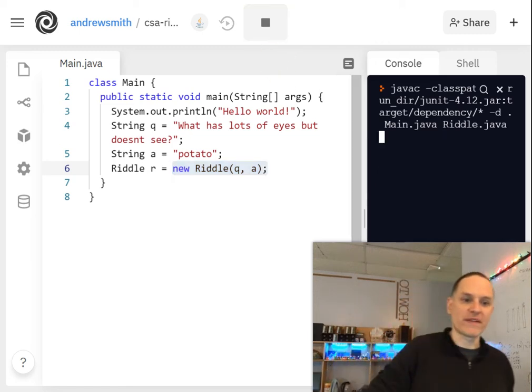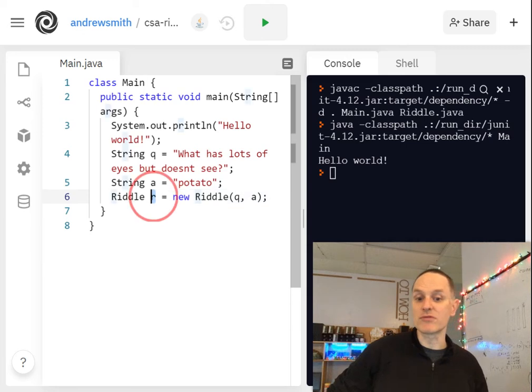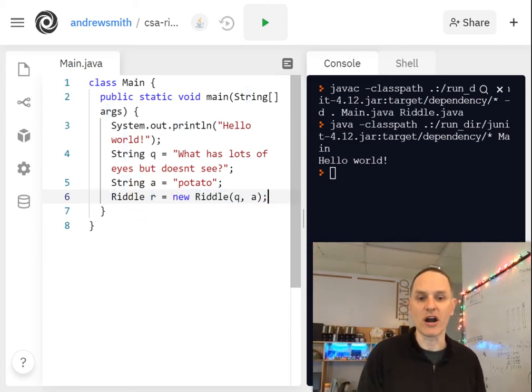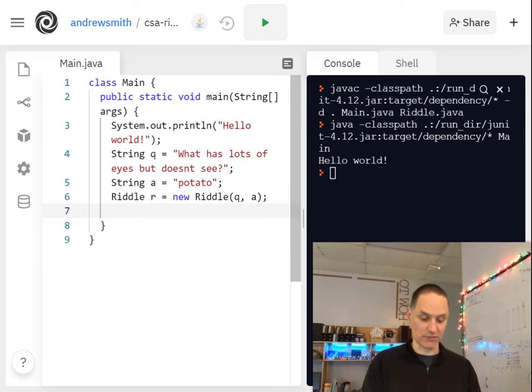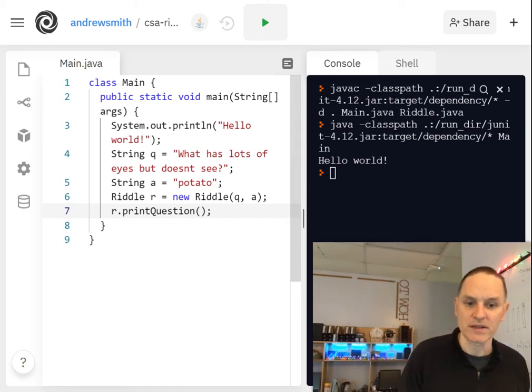Cool. All right, let's run the code. Great. Hello world, and nothing happens because I've created this riddle, but I haven't done anything with it. I stored it in r. So let's write a couple of methods for this riddle, like r.printQuestion. So I want to be able to print the riddle question.